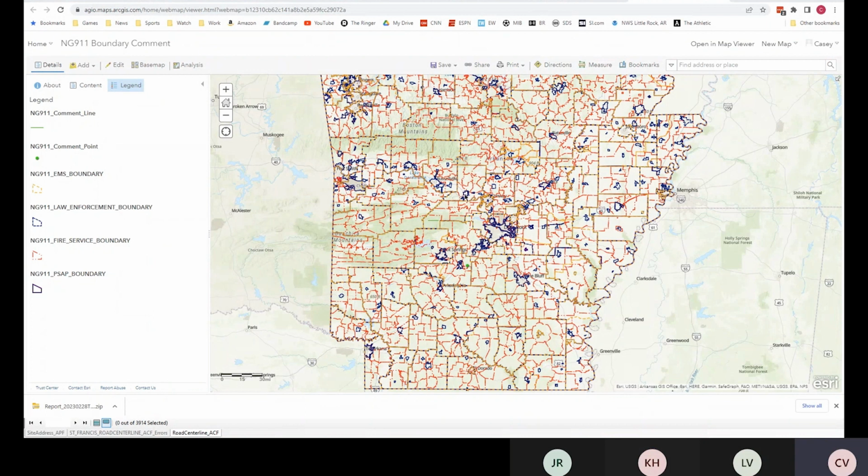So we've put together a web map that we're going to share with you all that has all those boundaries on there. We're going to show you how to use it and what we're looking for at this point in time. There's a link in the chat, so go ahead and open that link and let us know if you have any troubles getting to the web map. While you're doing that, I'll go over what we're looking for with this particular map.